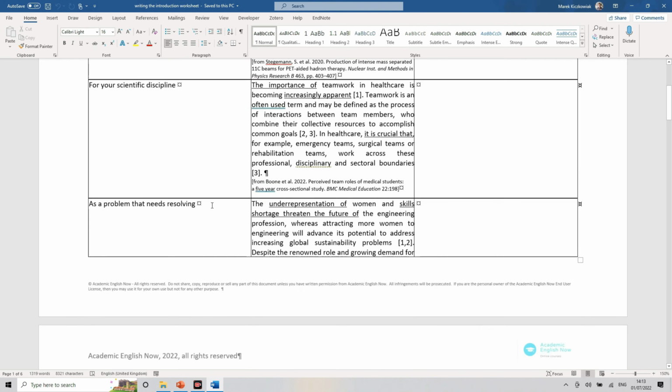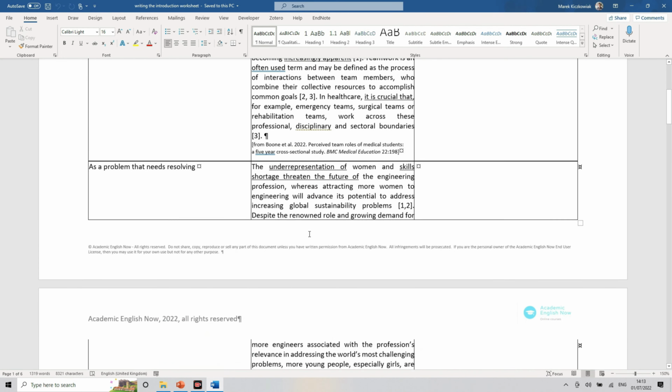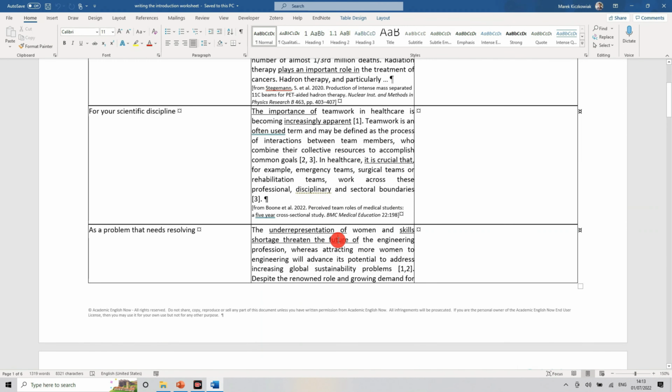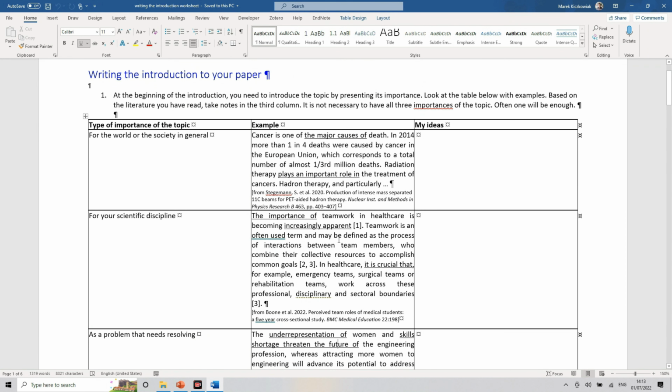And what we're going to do is just look at this table and do exercise 1. So in here you've got the 3 types of importance of the topic that we've just discussed, right? And the 3 examples that we've just discussed. What I'd like you to do now is think about your topic and choose one of these types of importance of the topic, choose one, and then brainstorm some ideas. Now, I don't mean that you have to write the whole paragraph. You can just write your ideas in here in bullet points and stuff like this, right?